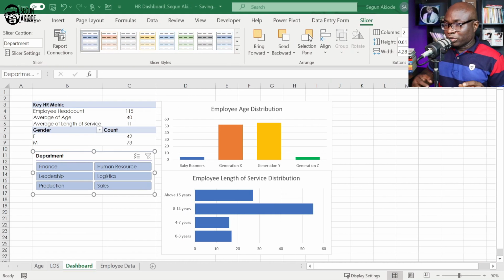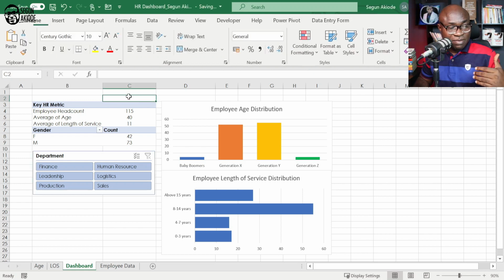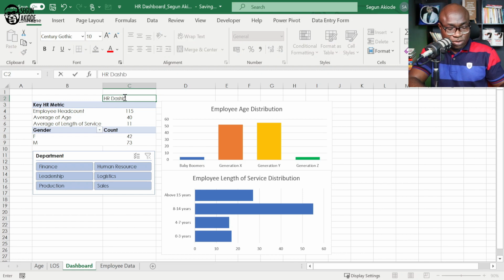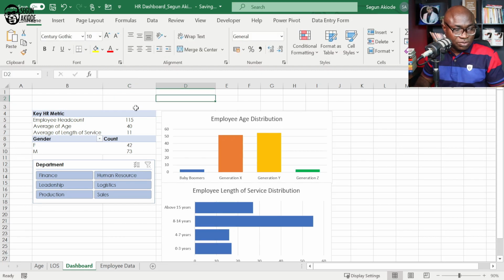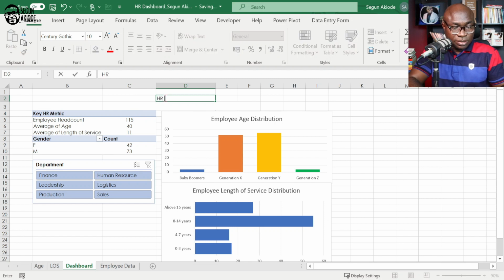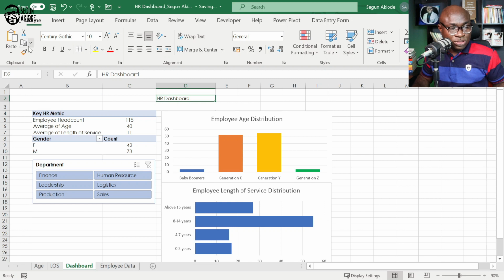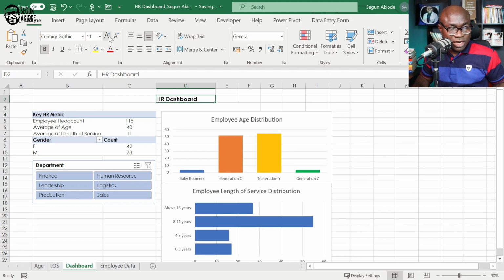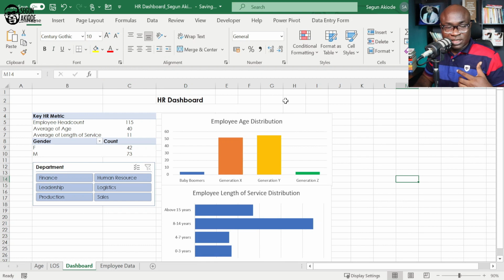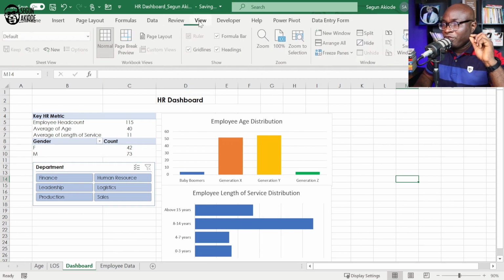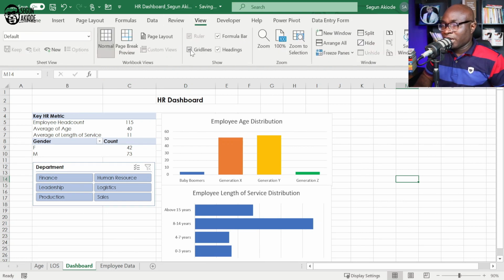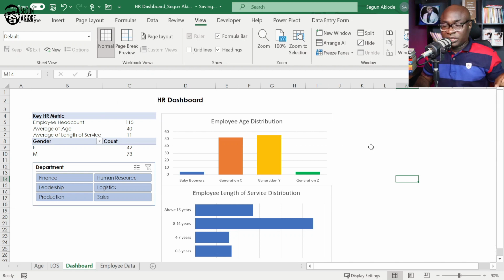Then the next thing I'm going to do, let me rename my dashboard first. Let me write HR dashboard here. So I'll name my dashboard HR dashboard. Then I'll just change the formatting a little bit. Then the next bit is I would go to view, and you can see grid lines. I will uncheck it. Then you see that the entire dashboard is now cleared out.